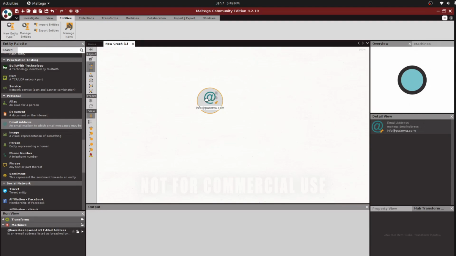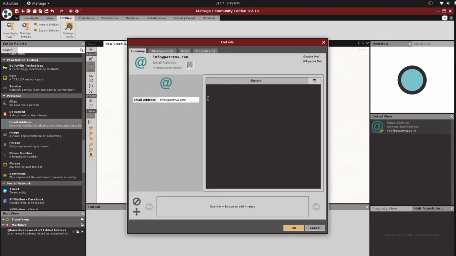So once I drag it here, it came into the graph. At the right side window, you'll be able to see another view of the graph, and also at the bottom you can see the detail view window. At the bottom you can see the property and the transform hub view, and here at the bottom you can see the output window. So I need to double click here.